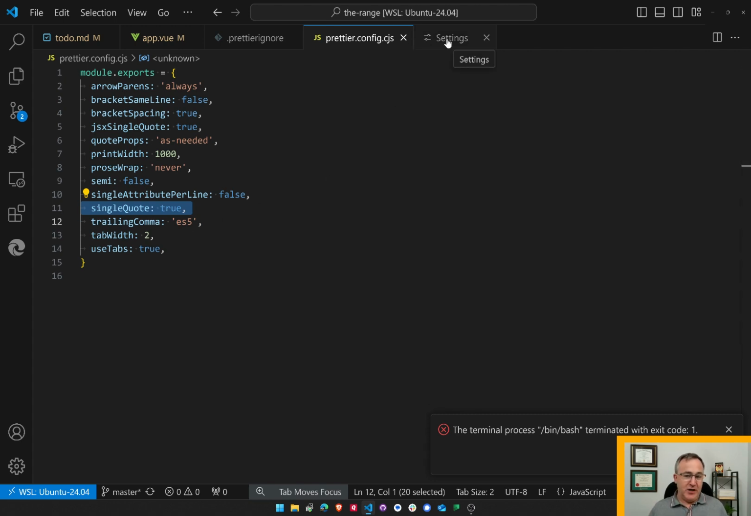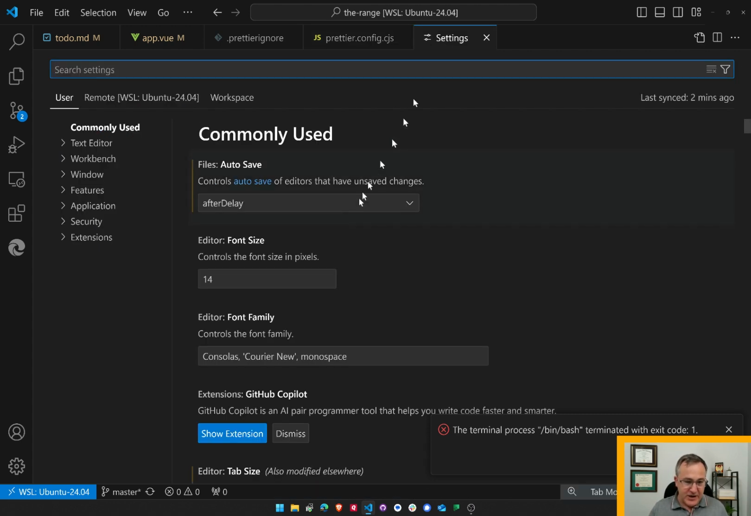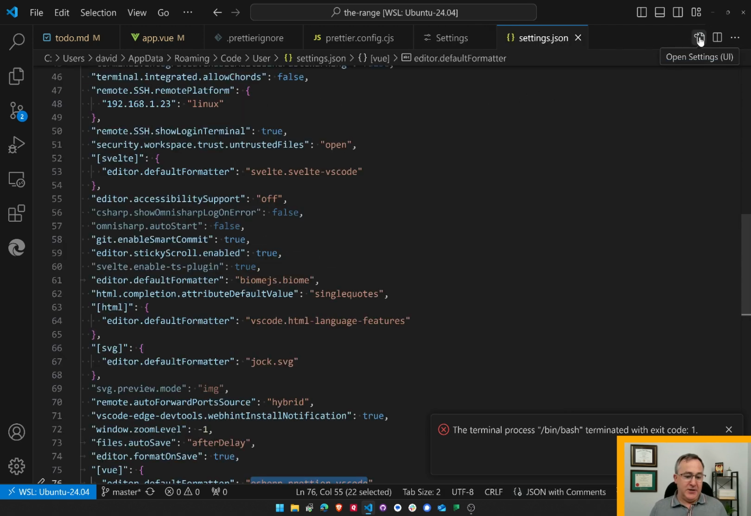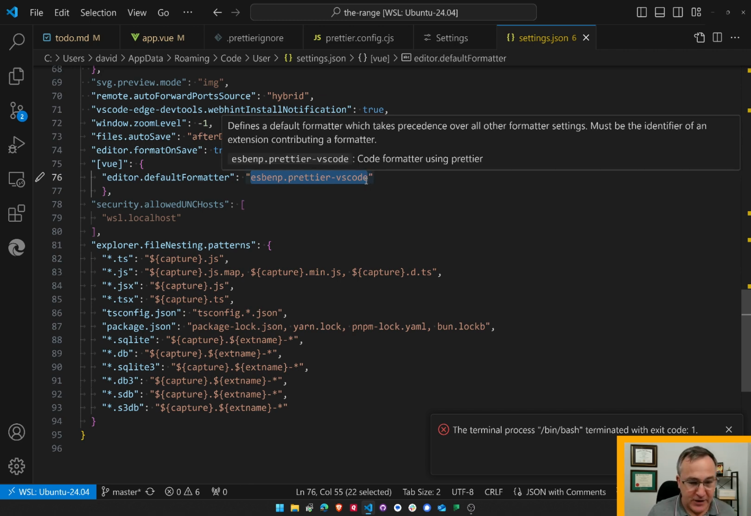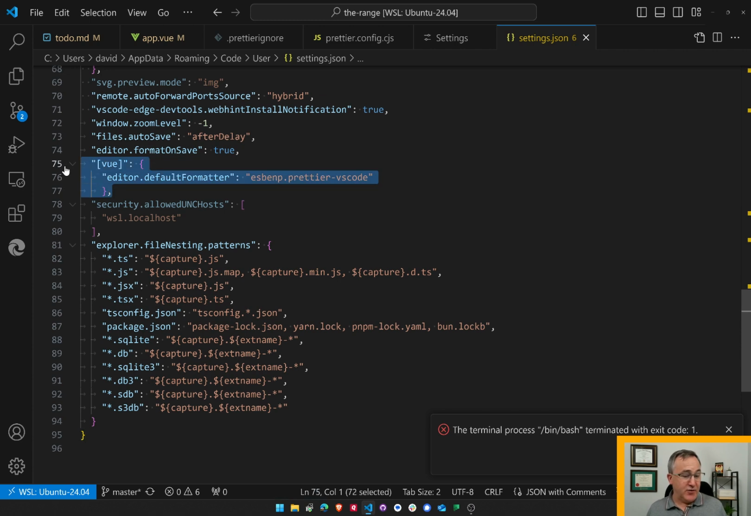Then here's the trick. In the settings of VS Code, format on autosave is turned on. And there it is. So editor.formatOnAutoSave equals true. And here's the line that's really key. So for Vue, we're going to add a property here where editor.defaultFormatter is this string. Now, I had to find that online. I didn't invent this. I'm not that smart. I had to find this online, but it works great, actually.